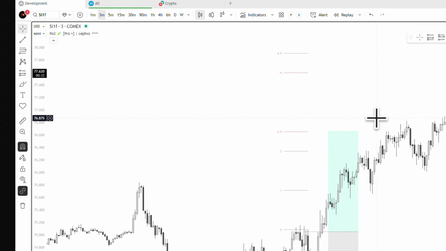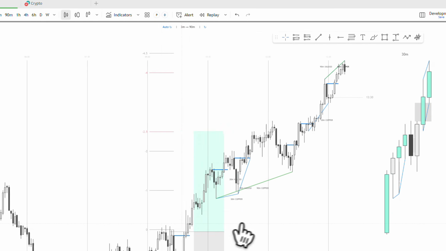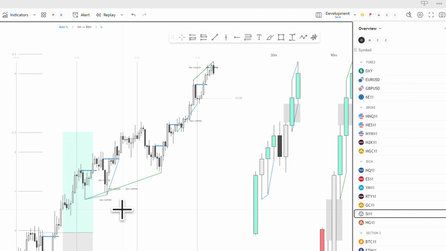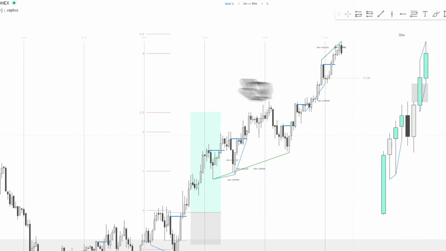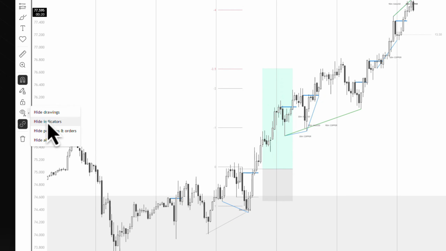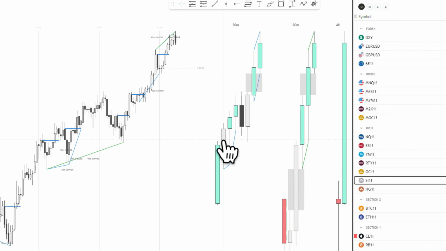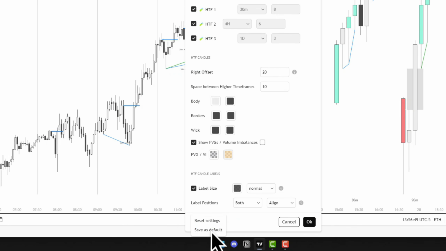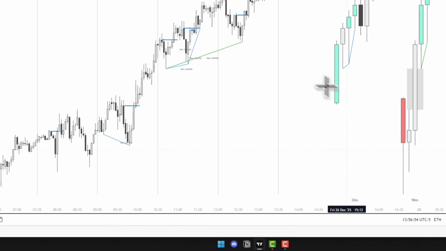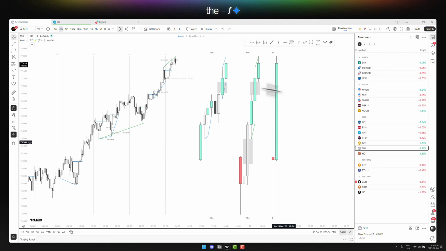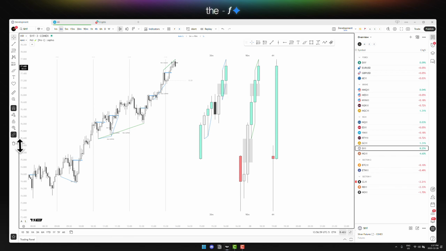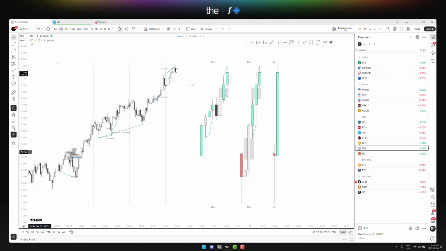So what I have here is actually a trade that I called out this morning, and I was trading with my community. And very quickly, I'm gonna take out the drawings and set this to default. I'm gonna reset the settings. So what you see here is how the indicator comes when it's brand new, when no settings have been applied.